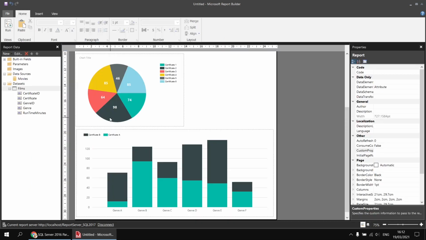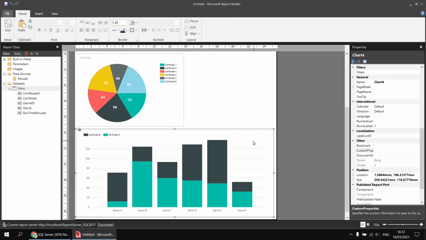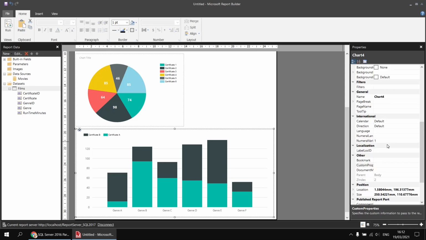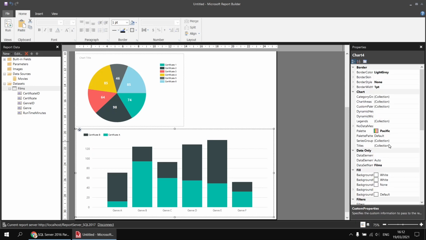If I go back to the design view and click within this chart, I can find the particular property; it's fairly easy to spot. There's a palette property for a chart. Obviously, I can't select the individual sections in a column to colour them in individually.